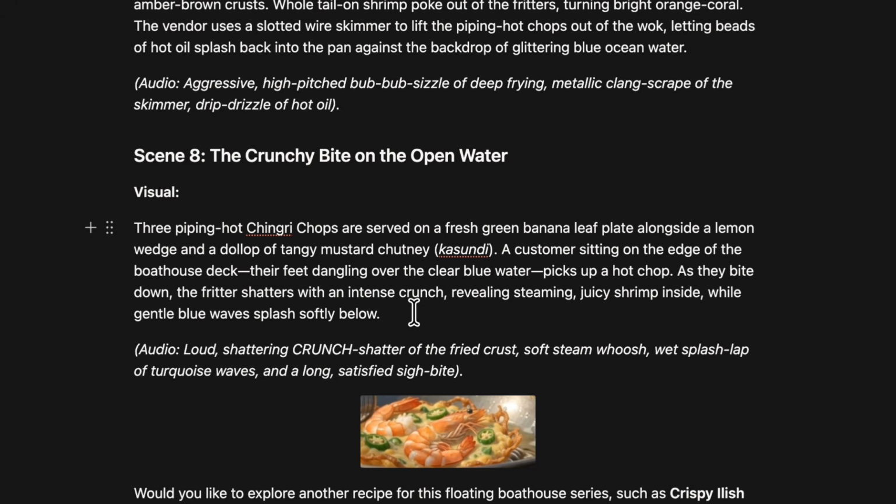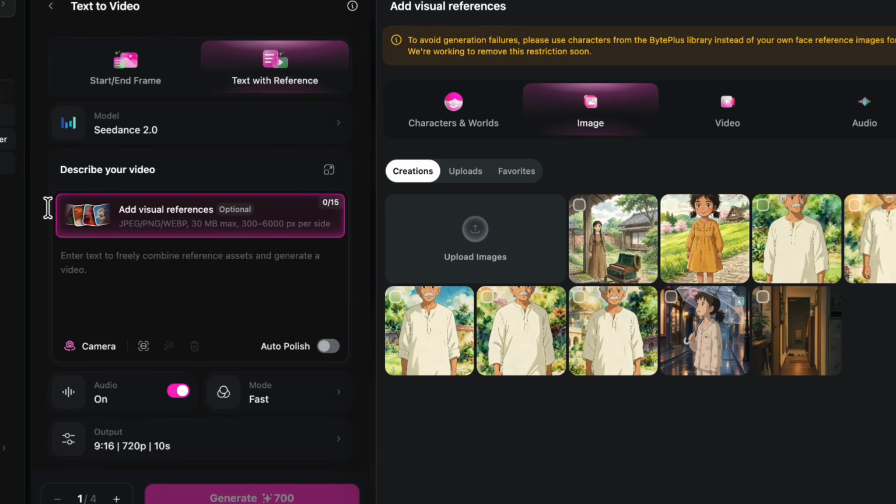I usually store it in folders, so it's very important that you have folders here. Next, I also write what visuals I want in Notion, or whatever note taker you have, and have references for your prompts.